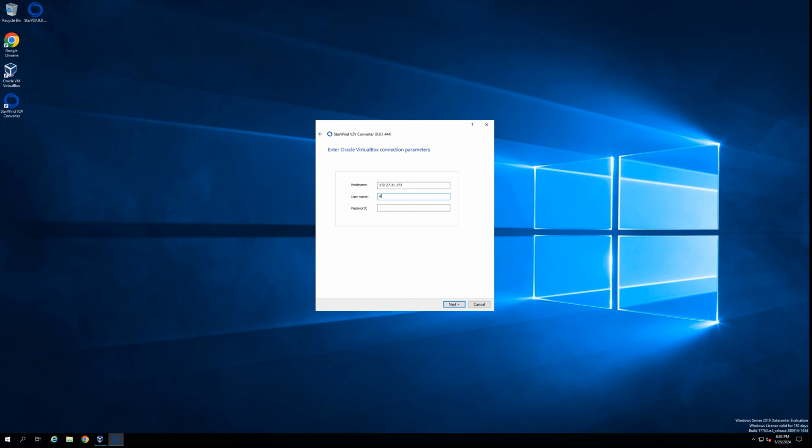So now the user, let me make sure that I put it correctly. Okay, so now the password. So let's go to the next step.